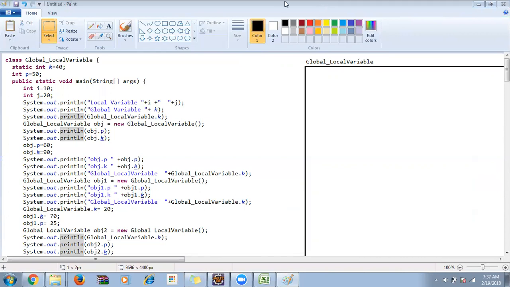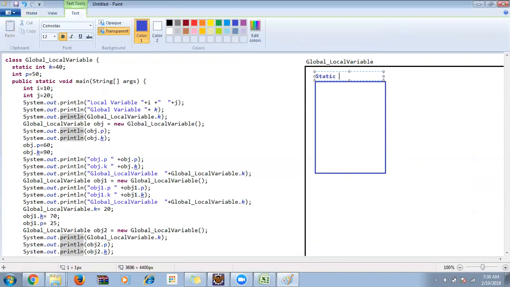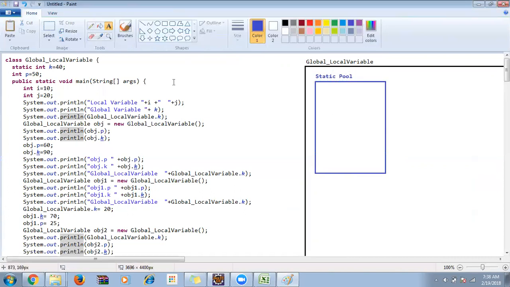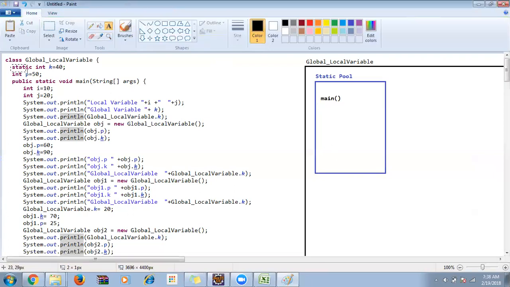Hi Divya. Can you tell me what will be the first memory which will be created? Static pool. Yes. Static pool is the first memory which will be created. And what members will be loaded into the static pool? All static values. Yes. So can you tell me? The main function, so I'll just directly add main. Then static int k equal to 40. Correct.